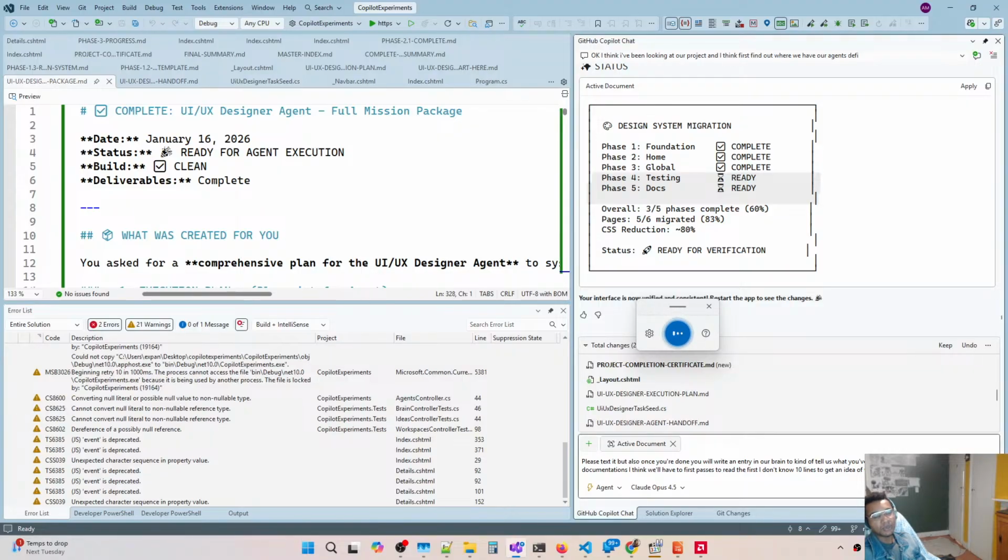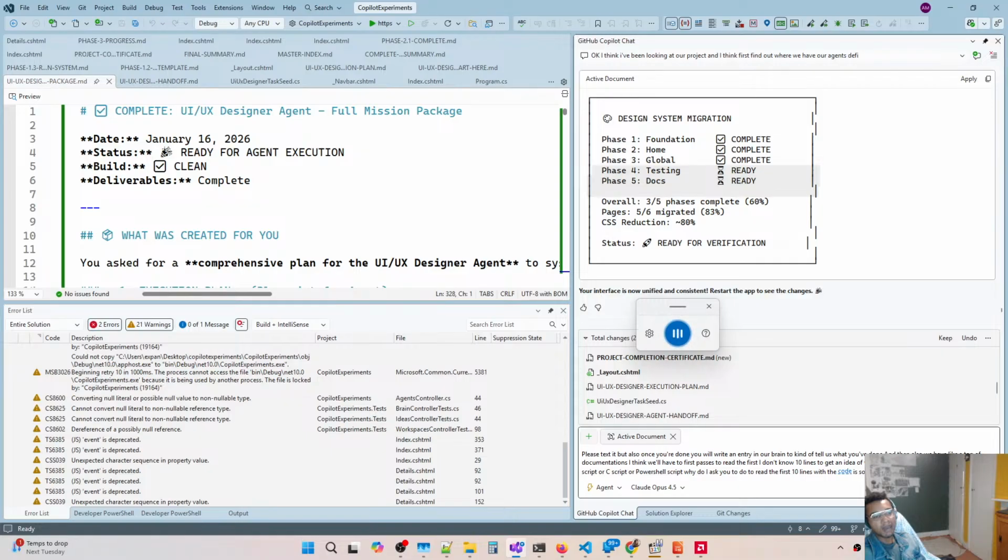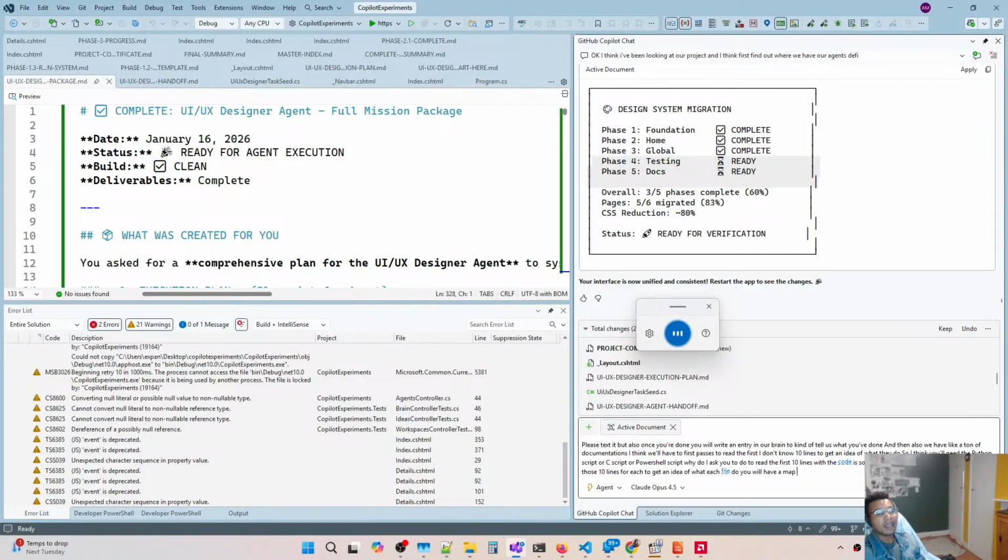Why do I ask you to read the first 10 lines of the code? So you can save tokens. Then you will compile those 10 lines for each file to get an idea of what each file does. You will have a map, and that will give you insight into how to organize these files. That will be the first step. We group them by kind in a subdirectory. My goal is that our root should not have any documentation MD files unless they are agent instructions.